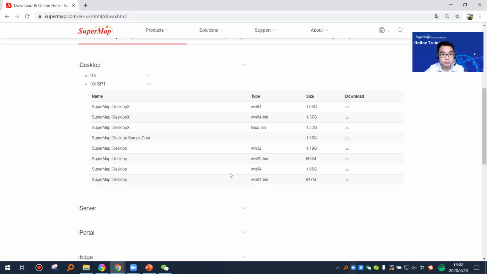And also because we know you also need to practice using this software, we also provide some sample data. So you can also download sample data. So after you install the iDesktop, then you can install the sample data. Yeah, so this is for the software download.